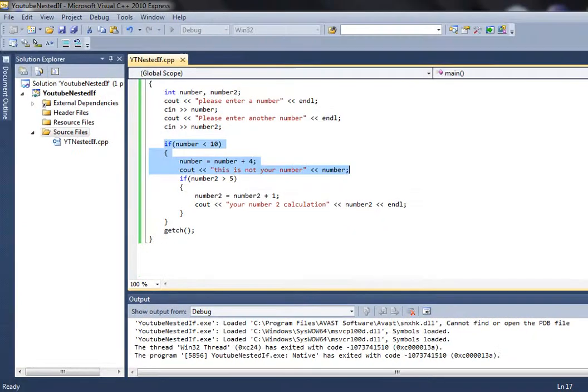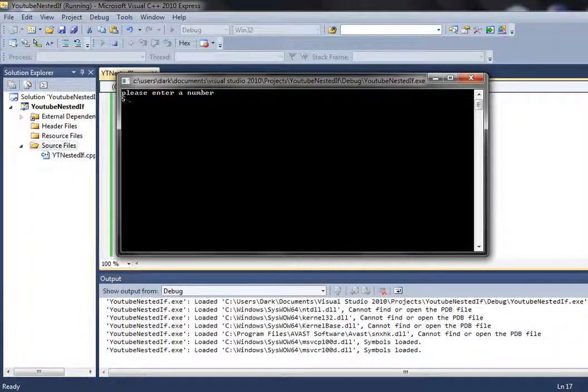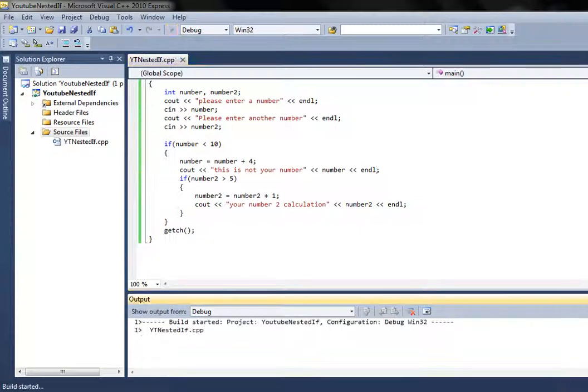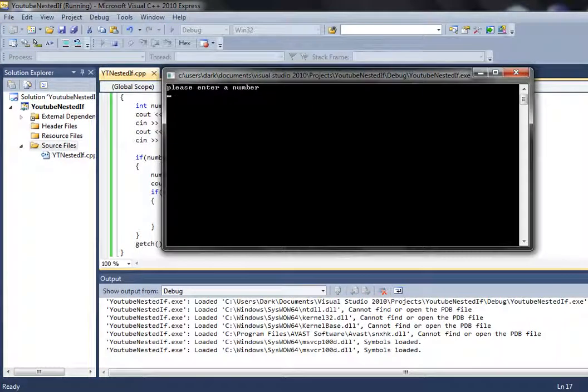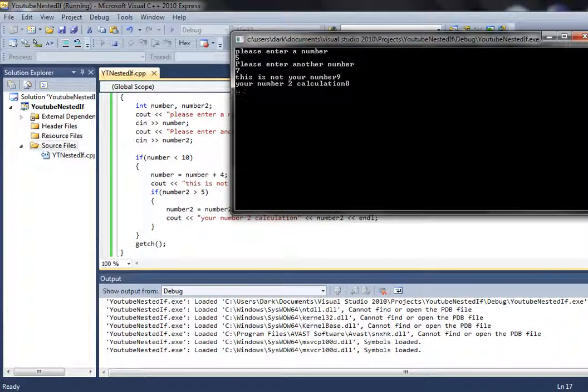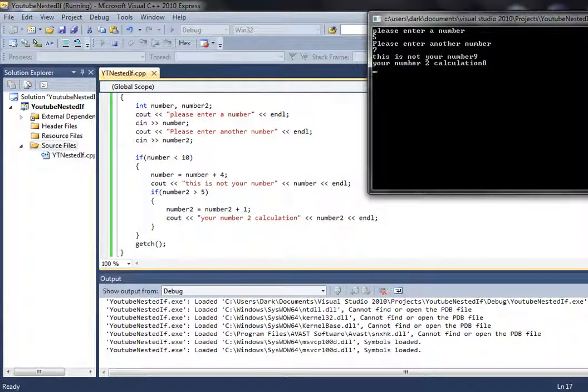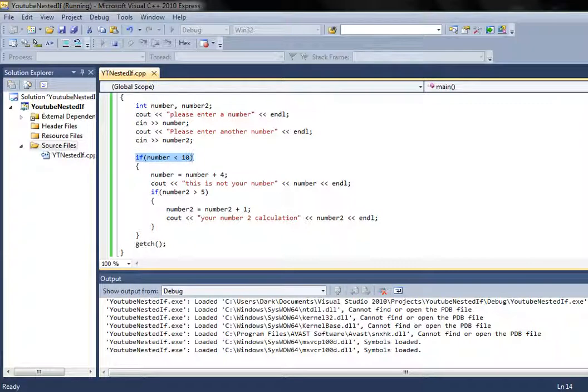Now if I give different values, let's say 5 again, but this one 7. I didn't end line, okay, I'll run again. Okay, so I have 5 and 7, and you will see "This is your number" 9, which is the first input, and "Your number2 calculation" 8. So the result 8 here. As you can see, both statements are printed out because this one is true and this one is true as well. And that's how the nested statements work.